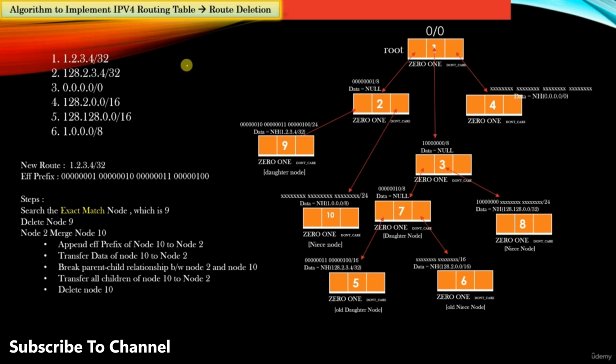So guys, now let us go through the example in which we are going to discuss how a route can be deleted from the mtry data structure. You can see that this is the mtry data structure which is already built, because at this point of time these 6 routes have been inserted into this mtry data structure. So now let us delete each of these routes one by one, starting with the first route. We want to delete the route 1.2.3.4/32 from this mtry data structure.